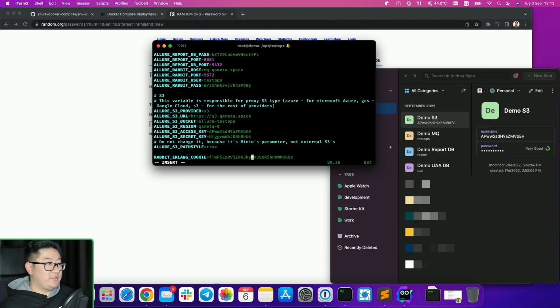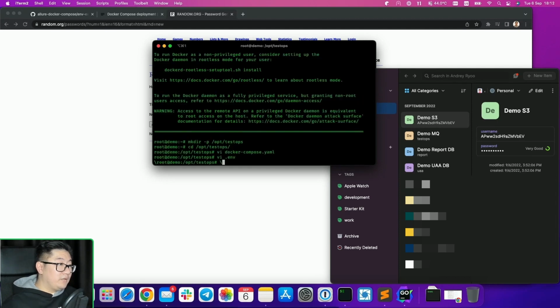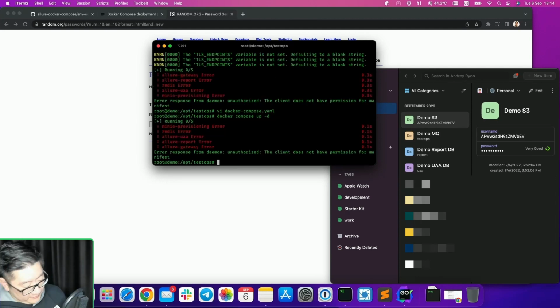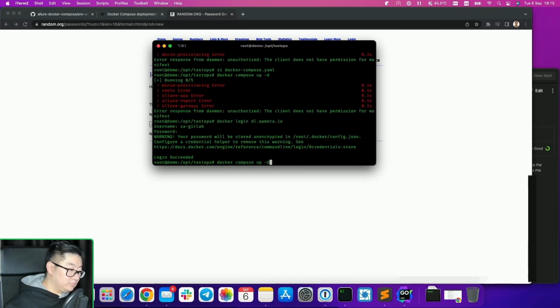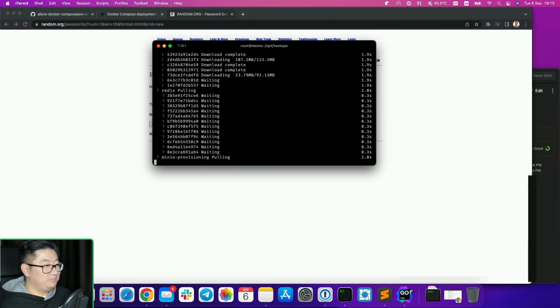And you can also replace the Rabbit Erlang cookie. So this property is not really important here, but if you're making a RabbitMQ cluster, it could be handy. And so let's just start it. Oh, sorry, I forgot to log in. Okay, and let's roll.